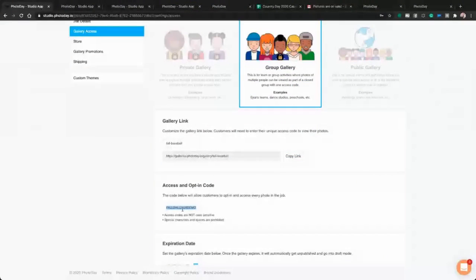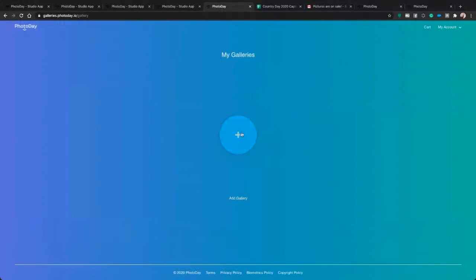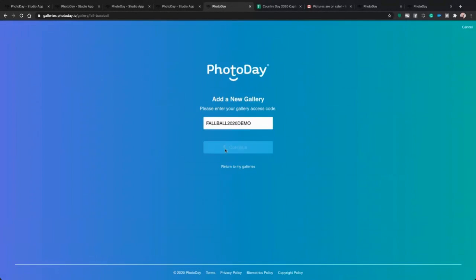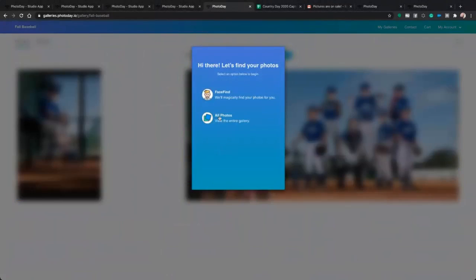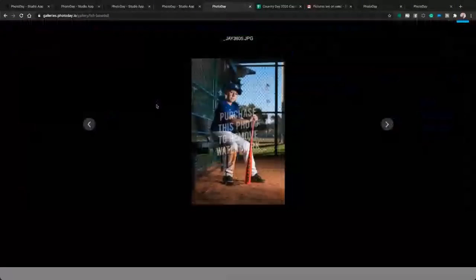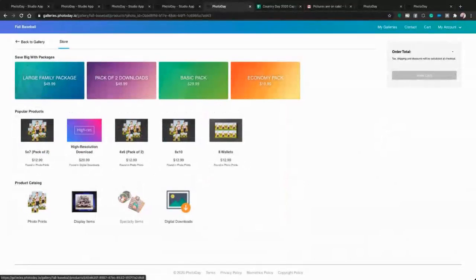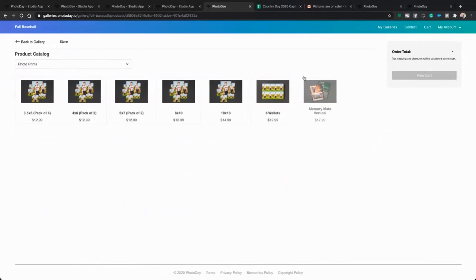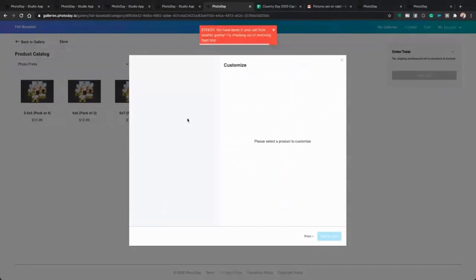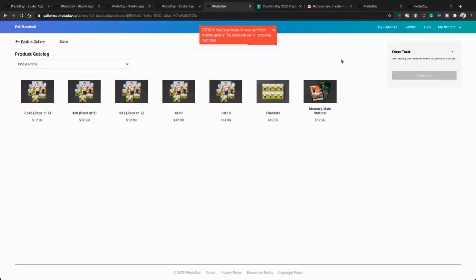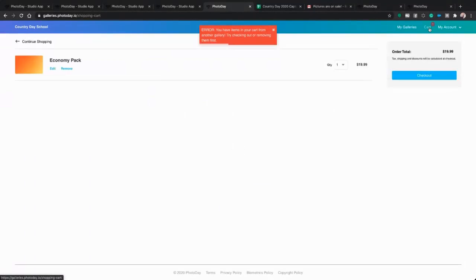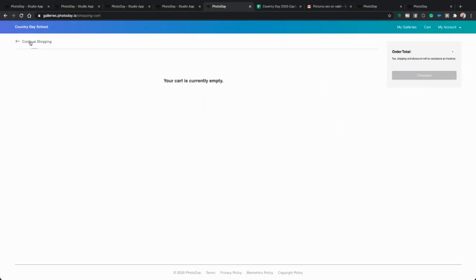But I can show you from galleries.photoday.io. So I'm just going to grab that access code and add this gallery into our desktop app. And then I am going to buy a memory mate so I can show you what this looks like. Hopefully, where's memory mates? Photo prints, memory mates. Oops. I don't have anything in my cart. Why are you doing that? Oh, I do have something in my cart. All right. Sorry. It's from another gallery.